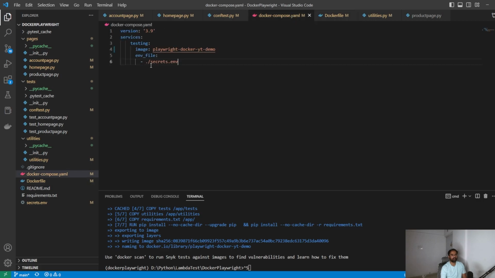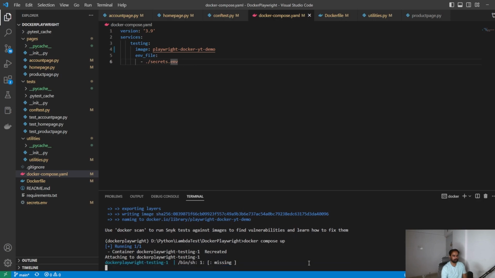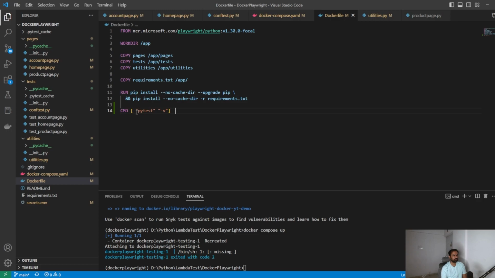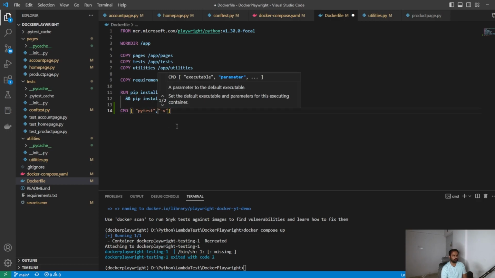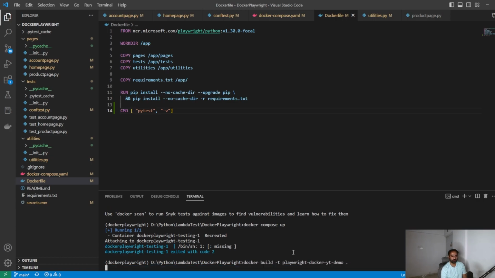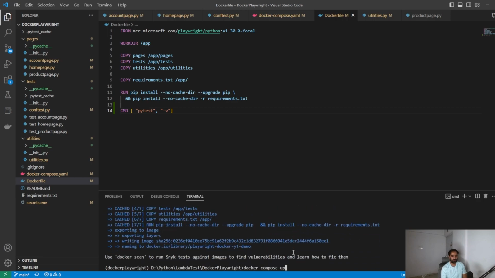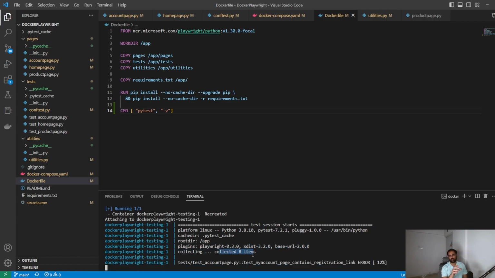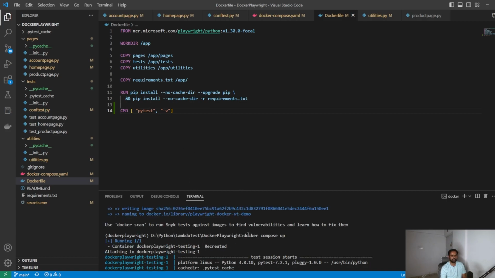Now we're using this Docker Compose with the same image, and if I do Docker Compose up, okay, something is missing here, pytest -v, I think the comma is missing. Docker build, and let's try Docker Compose up again. Yeah, the comma was missing. So if you see, 8 tests are running. So instead of writing the docker run everything and passing the environment file, we can do it within a single command called Docker Compose up.